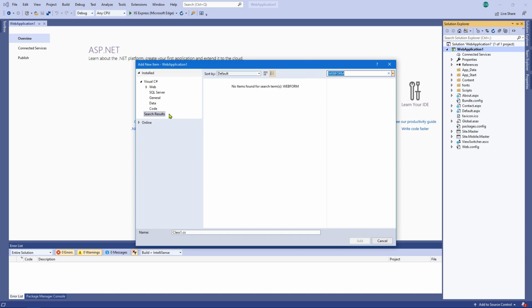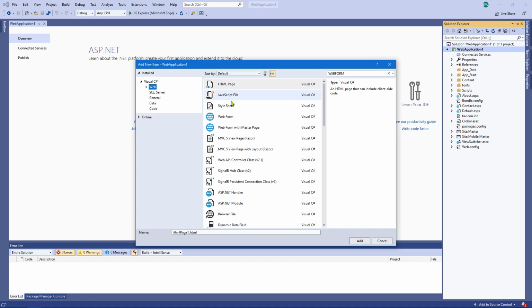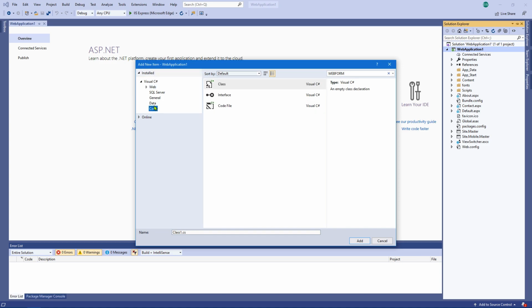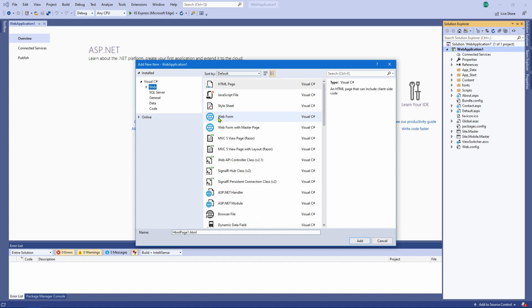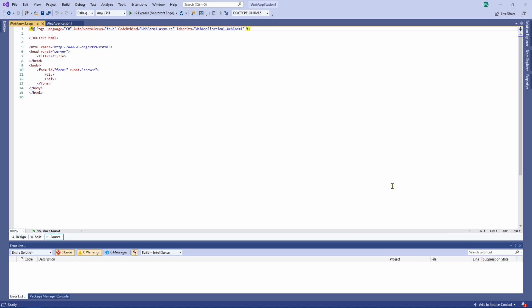Nope, it's not finding it. Maybe I need to select web. That would help. Here we are. I hadn't selected web on the left hand side. I think we were looking in code possibly. Yeah, I think we were looking in the wrong area. So let's click on web on the left hand side, and we don't even have to search for it. It's right there. So click on web form and click add.